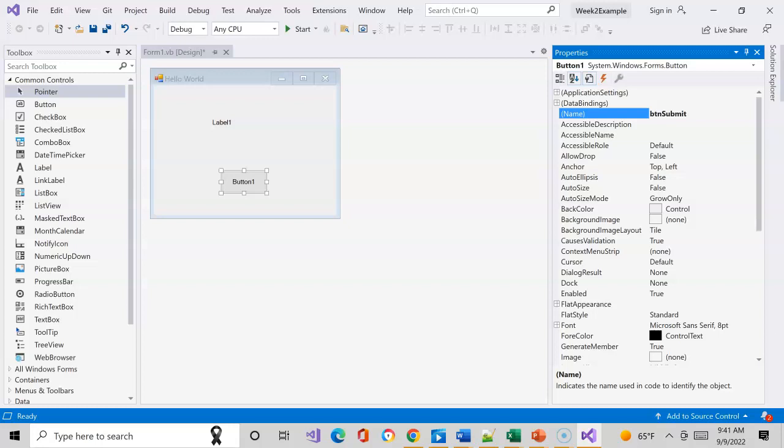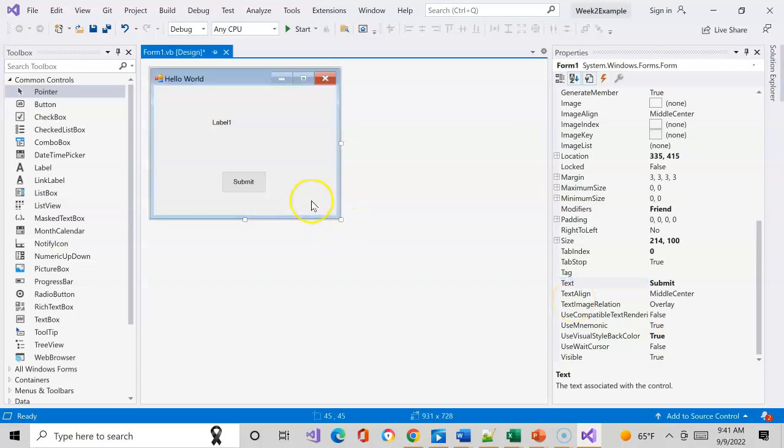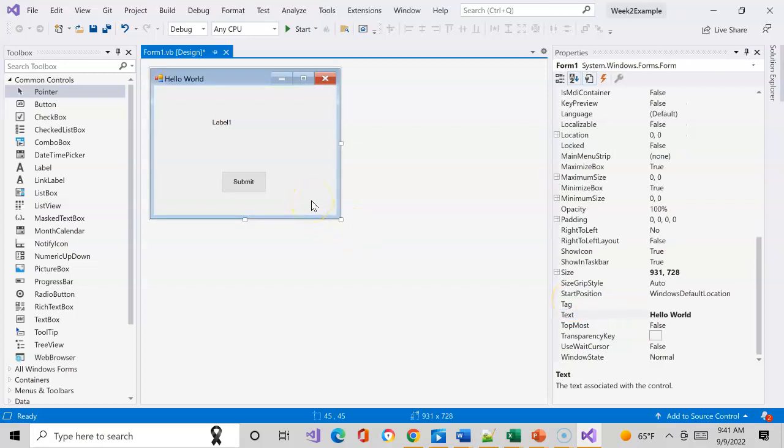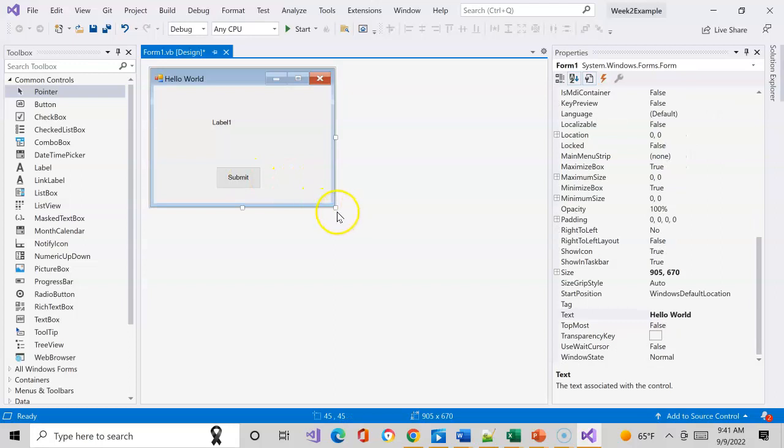Make sense? All right. Then what we'll do is go down to the text property and change it. See how it says button 1 right there? We don't want it to say button 1. We want it to say submit. Again, we're painting a canvas in a way. We're painting this GUI for our user to be able to use it. Everybody make sense so far?